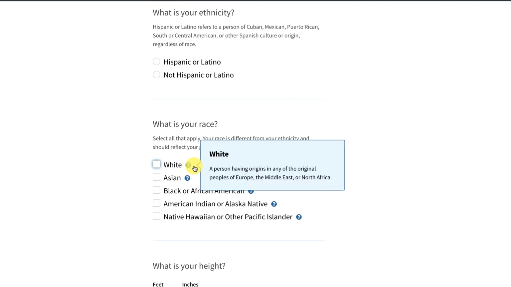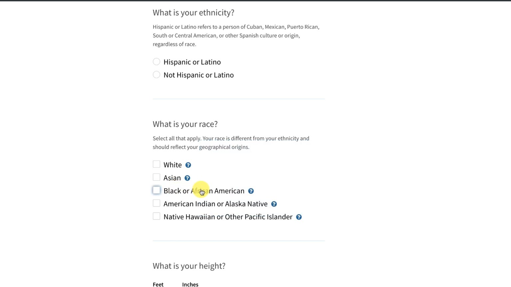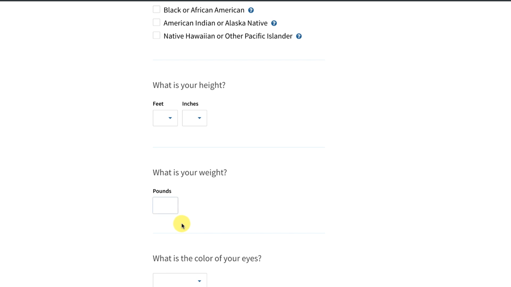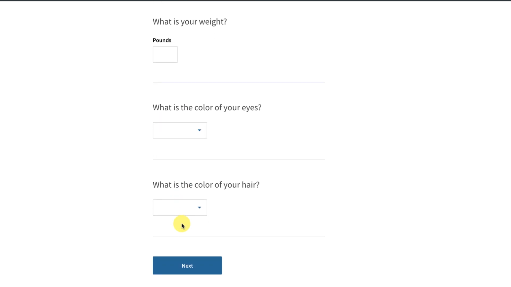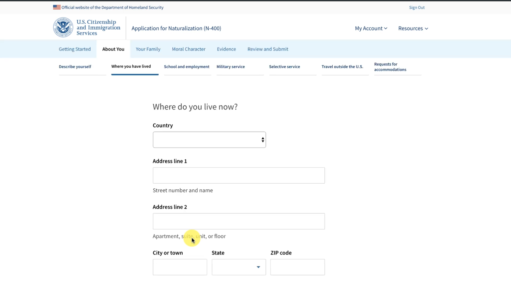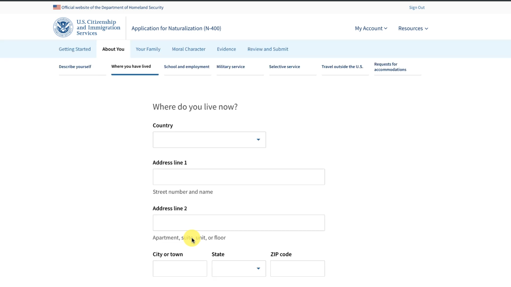And what's your race? Are you white, Asian, Black or African American, American Indian or Alaska Native, Native Hawaiian or other Pacific Islanders? Okay, they're gonna ask also for your height and your weight, the color of your eyes, the color of your hair, and so on and so forth. So I'm not gonna fill that out. This is just for you guys to see exactly what you have.